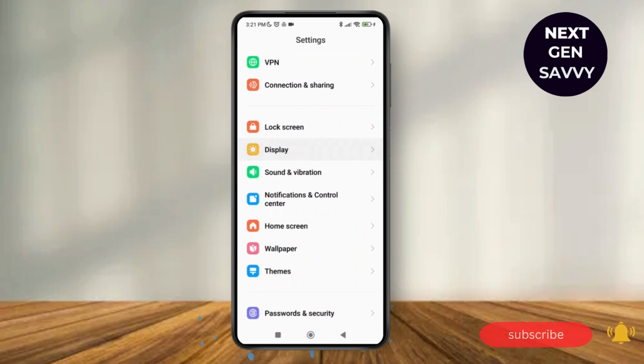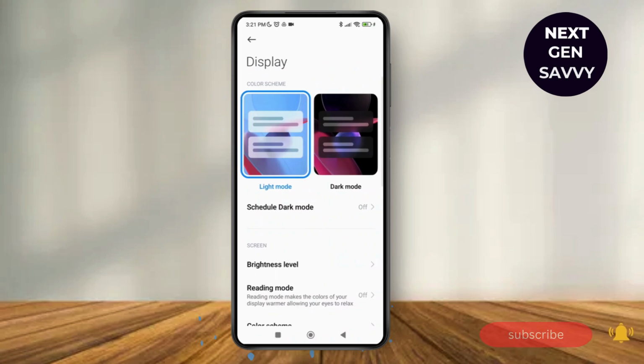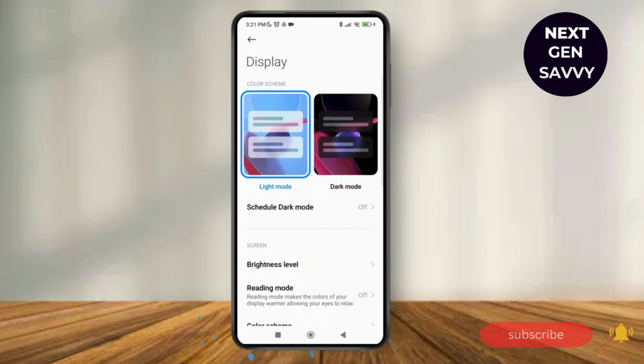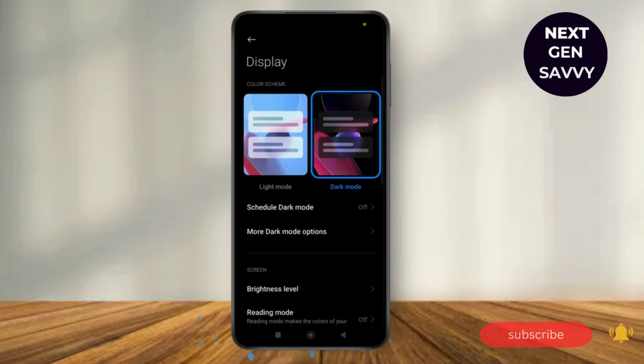So tap on display, and as you do that, here you can see there are two options. The one is the light mode, next is the dark mode. So the option that is currently being chosen is the light mode, but if I want to change the color theme, I need to change it. Then I'm going to tap on the dark mode, and as you tap on dark mode, the color theme of your Android has been changed.